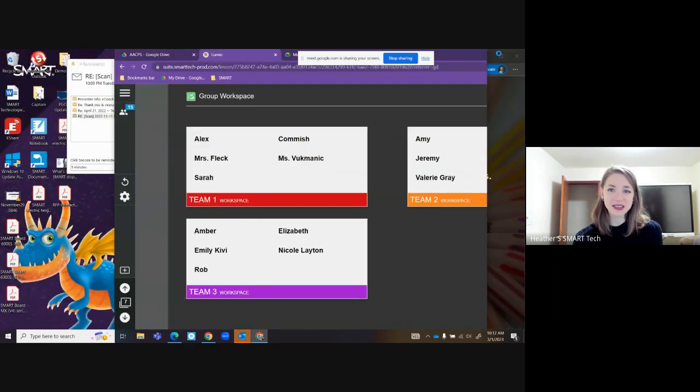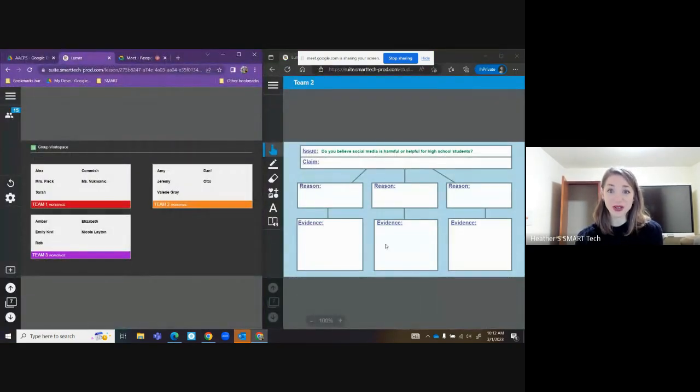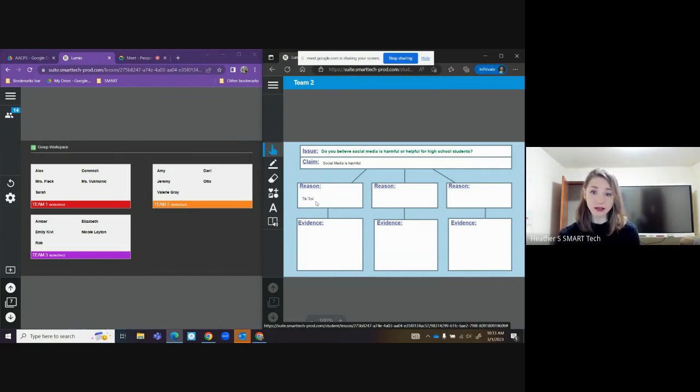All right, so now let's split our screen one more time and show you that student side. So Otto is on team 2, and we are brainstorming how we're going to write an argumentative piece, right? So we're planning our argumentative writing piece. Our issue is whether social media is harmful or helpful for high school students. And maybe in collaboration with his team, Otto's going to determine that social media is harmful. Maybe that's Otto's opinion. If one of his teammates doesn't agree with him, then they could have a little chat.